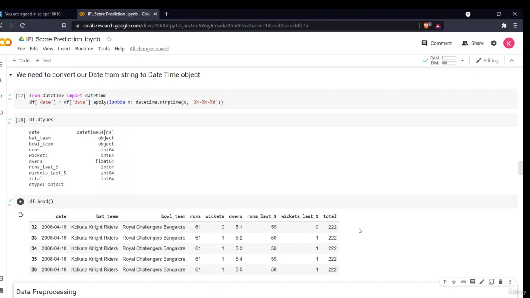So this is all the information which is sufficient to predict what the score of that match will be. In the next section, we'll be doing the data processing technique. This is all for this section.